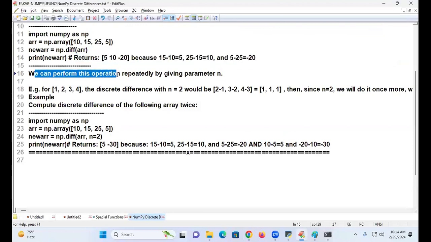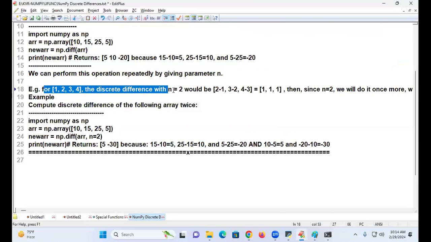We can perform this operation repeatedly by giving the parameter n. Important. For example, 1, 2, 3, 4. The discrete difference with n equal to 2: 2 minus 1 is 1, 3 minus 2 is 1, 4 minus 3 is 1. That is one iteration over. N equal to 2 means the number of times the discrete difference iteration will continue. One time is over. Next, on the resultant, one more time.